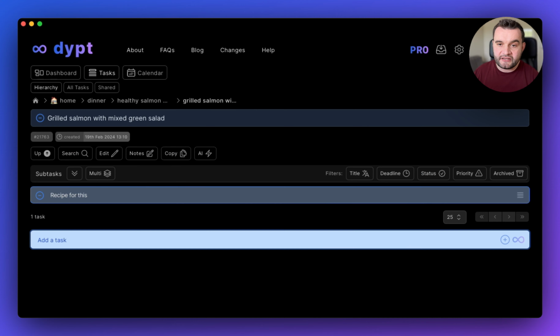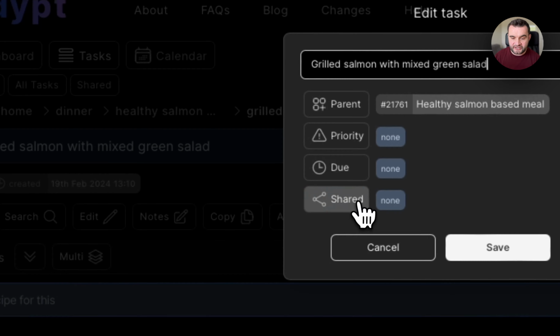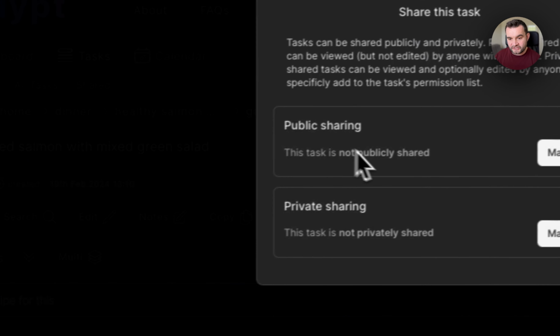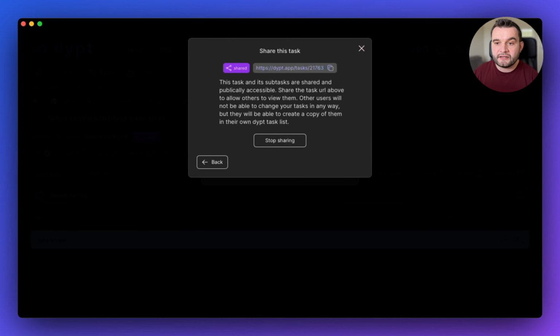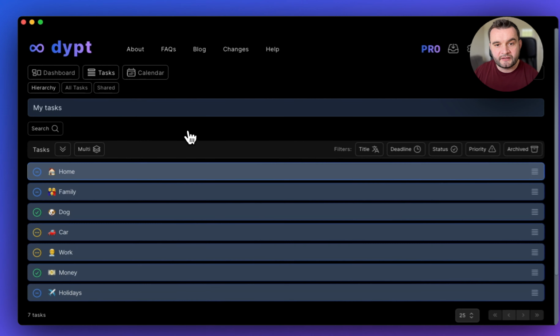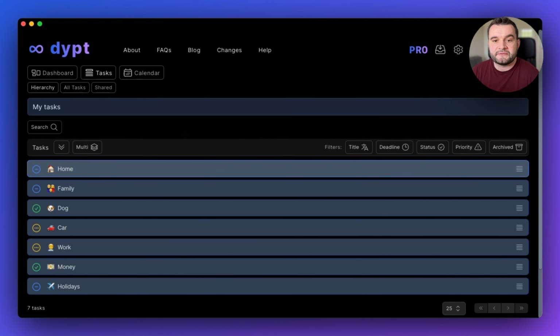I'm going to publicly share this salmon meal task so that I can ask my friends if they'd make any recipe or ingredient tweaks to make it that extra bit special. Doing so is really easy. Just like before, I'm going to click on the task and then on shared. This time I'm going to click on public sharing, and then I'm going to press start sharing. Now doing so creates a link really quickly, and I can share this freely with whoever I like. When those people click on the link, they can access it without a dypt account as easily as just clicking on a link. So that's a real quick tour of the key benefits of using dypt.